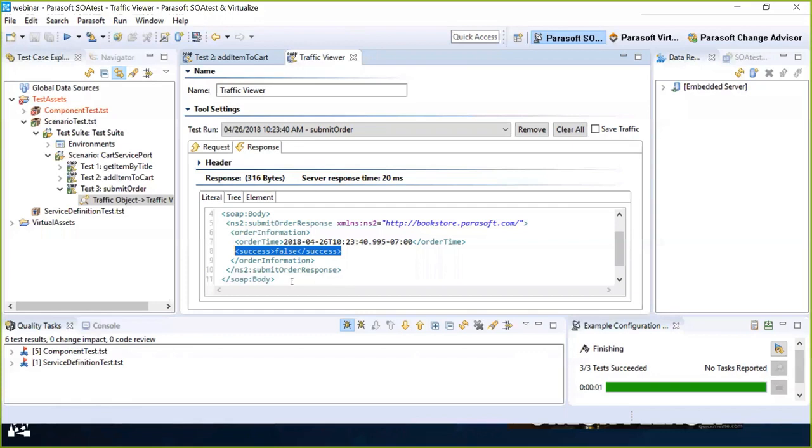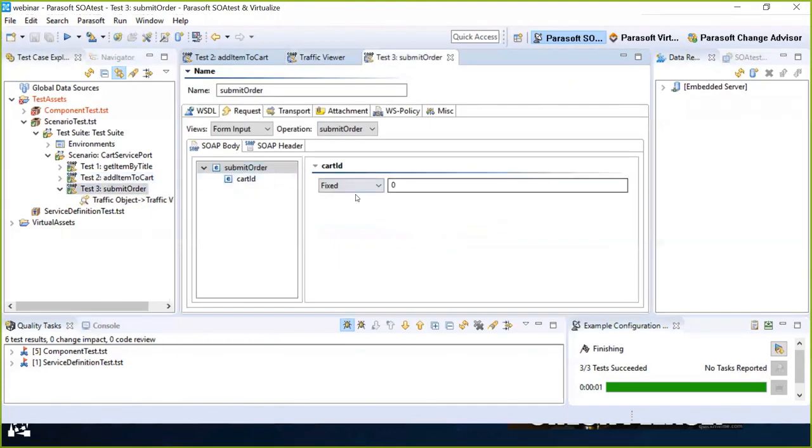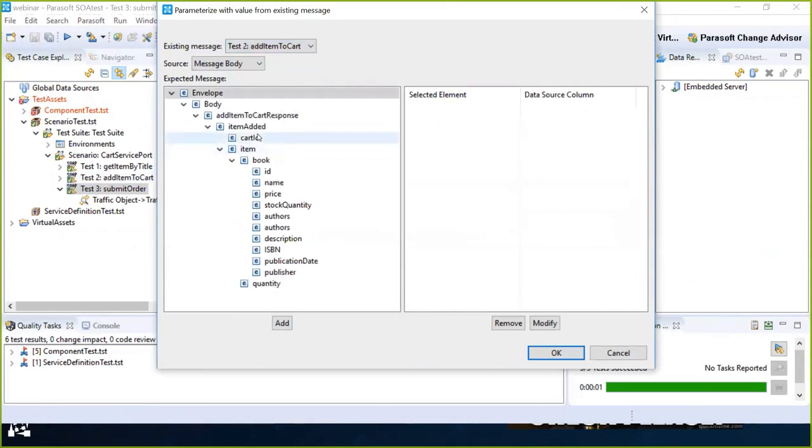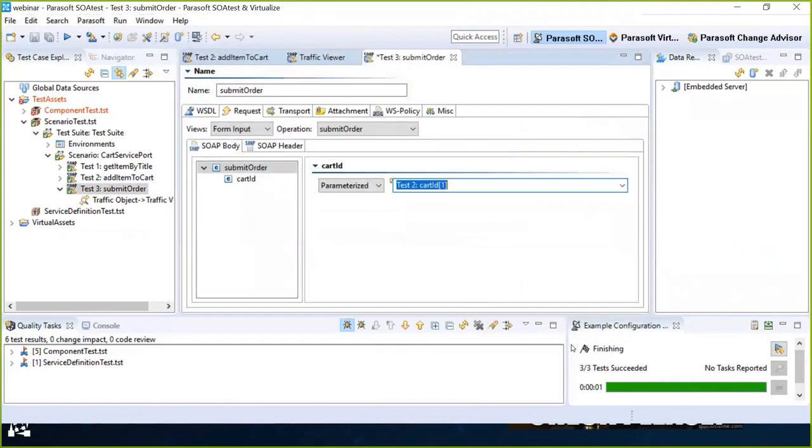Now, what happened was exactly like we were doing with test 2. We weren't passing the response data into our subsequent requests. So let me go ahead and fix that. All I need to do is specify a card ID. So once again, I will parameterize this value using a data source wizard. And instead of looking at the existing message for test 1, I want to look at my message for test 2. I want to pull out my card ID. All right, this is looking good here.